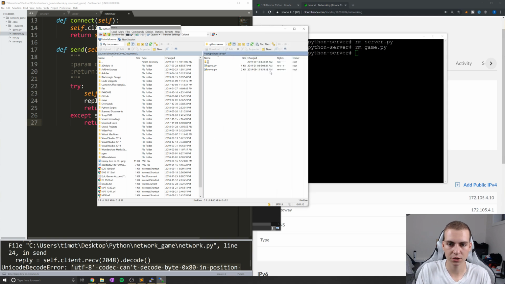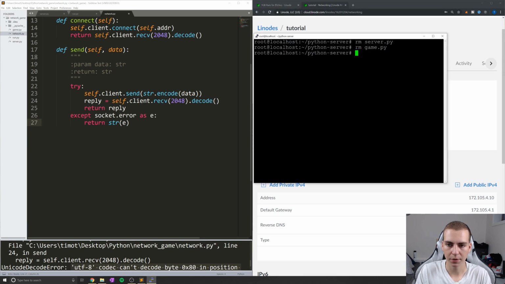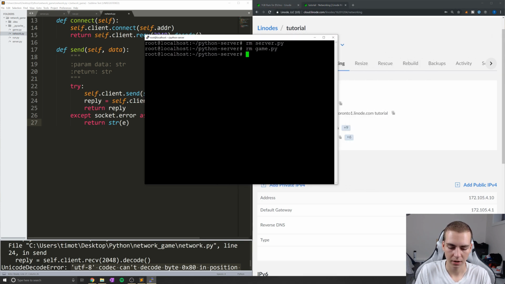Okay, so what I'm going to do now is close WinSCP because we don't need that anymore. I'm going to open up PuTTY, which I have here. You can see I deleted the old files that weren't working, so let me just clear this. What I'm going to do now is run ls, and you can see that we have these two files, game.py and server.py.